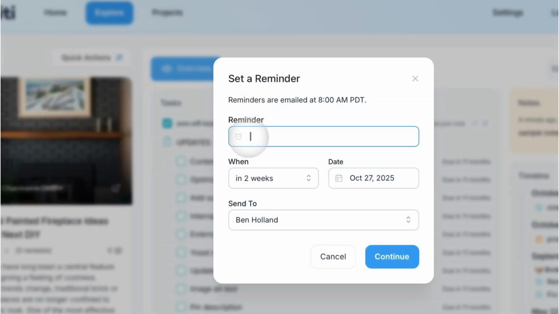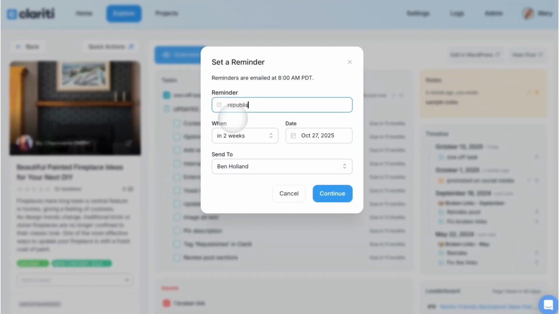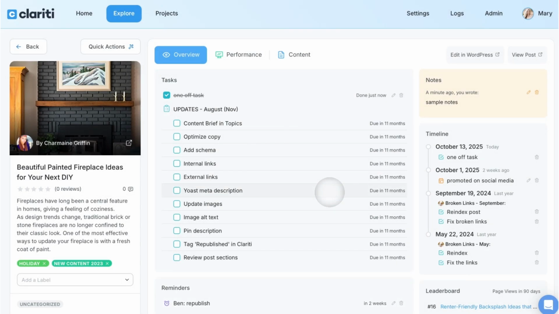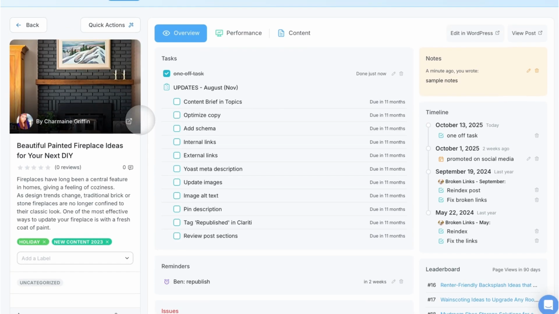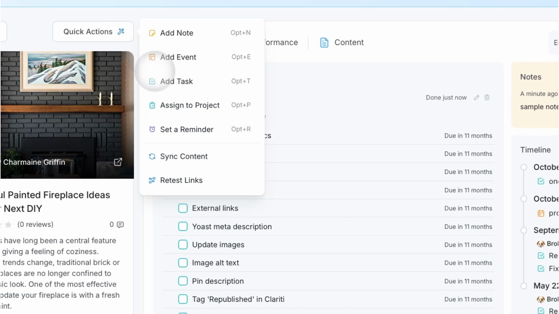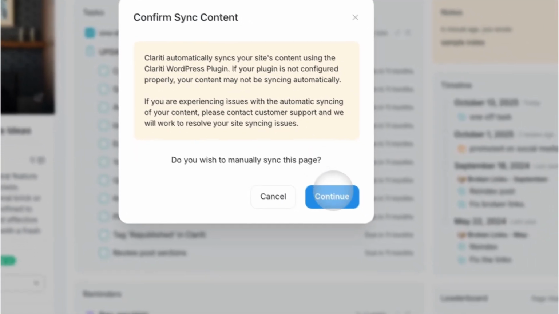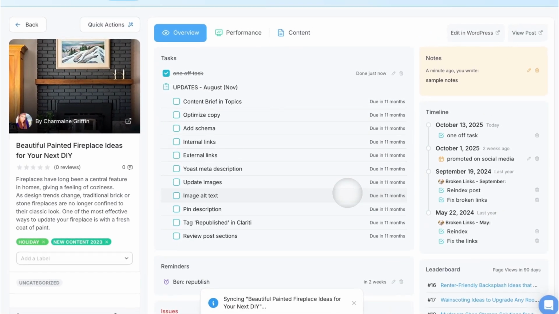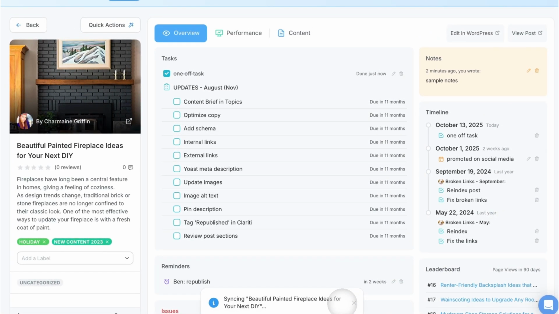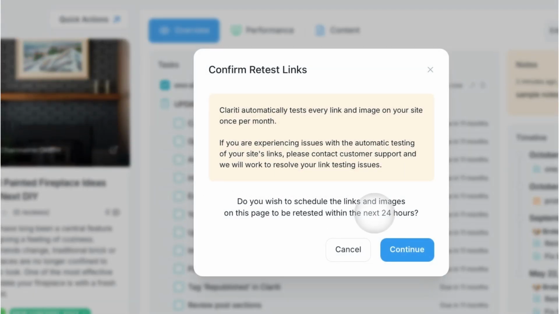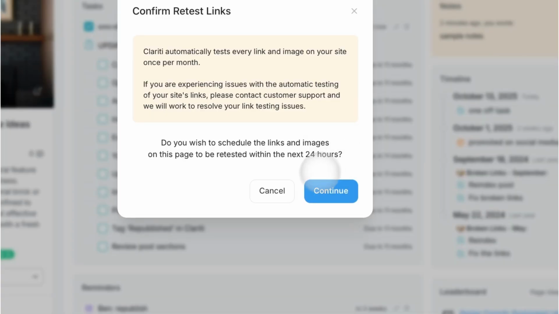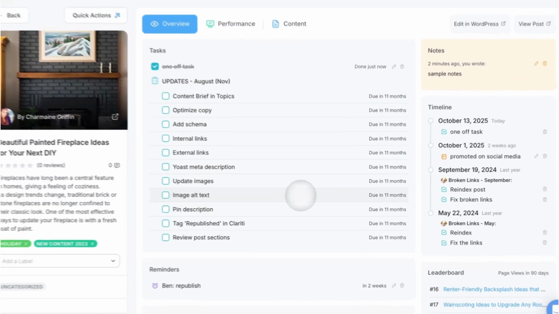Premium members can send themselves and team members email reminders. Sync content. This is helpful if changes you've made are just not showing up in Clariti yet. This will force a manual sync. Retest links. This will force Clariti to run a fresh check on your links. Results may take up to 24 hours to complete.